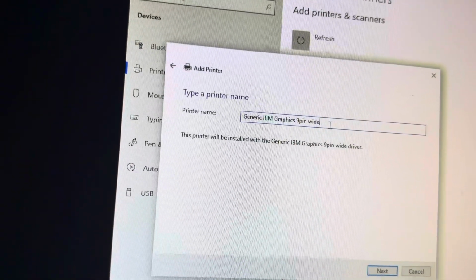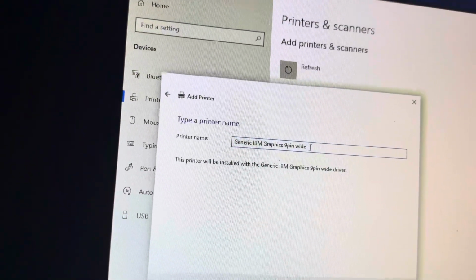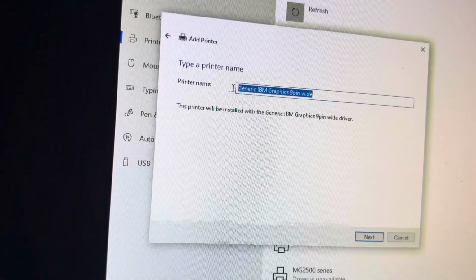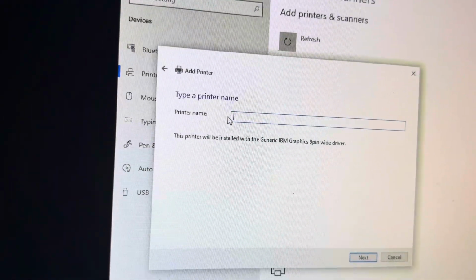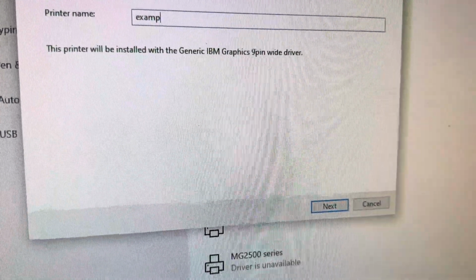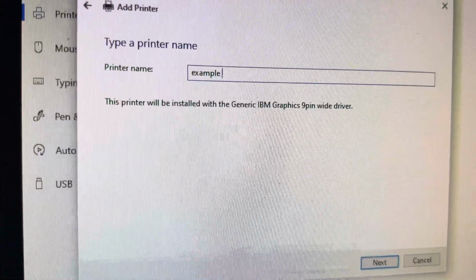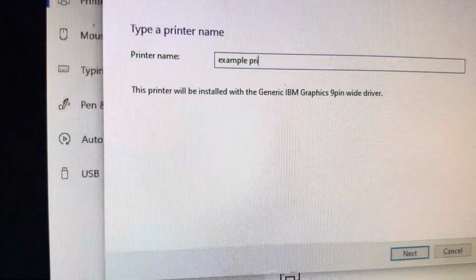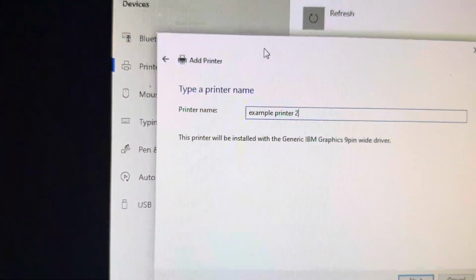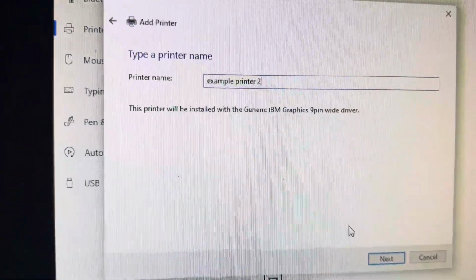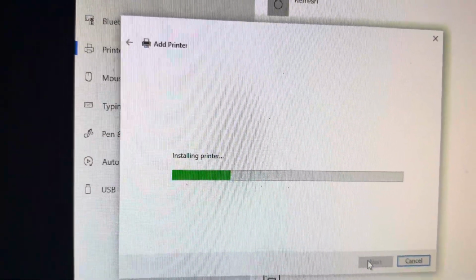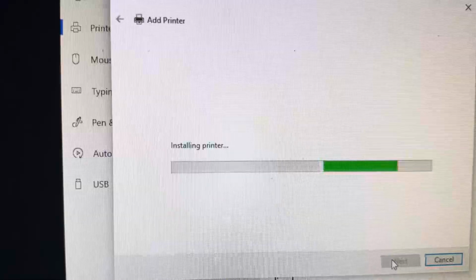And then same thing. Click and hold the left mouse button, and then move your mouse to the left, and then hit the backspace key. And then we'll just put in example printer 2. See here, example printer 2. And then once you have put in your printer name, click Next. Now it's going to install the printer. So please be patient.